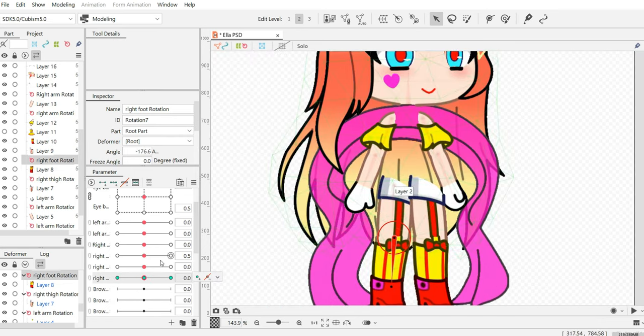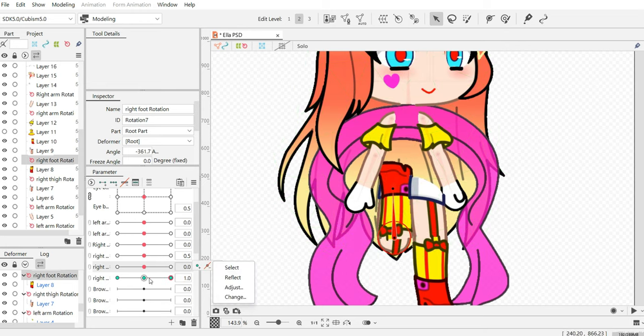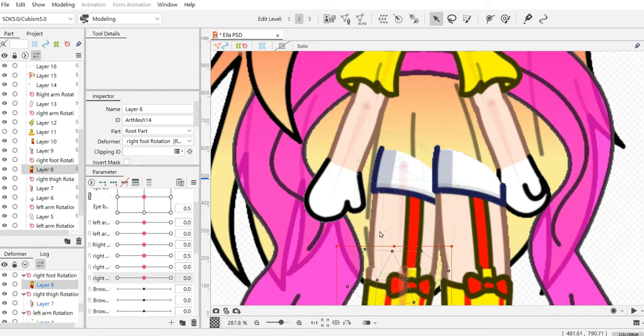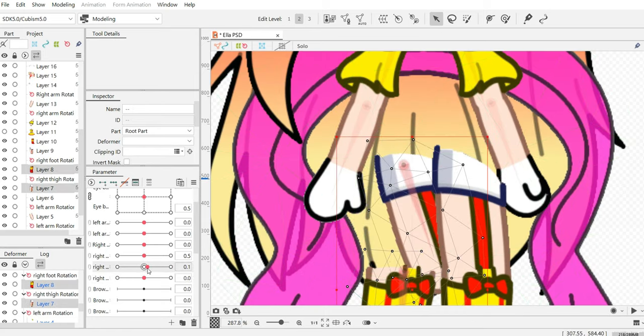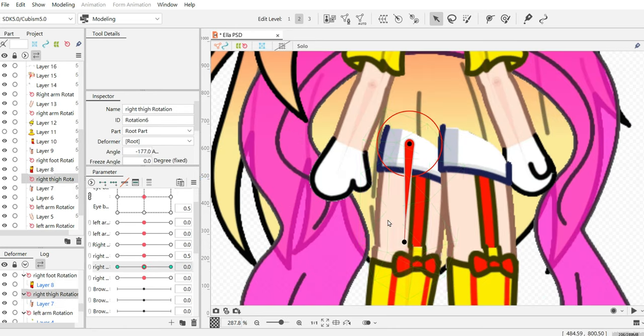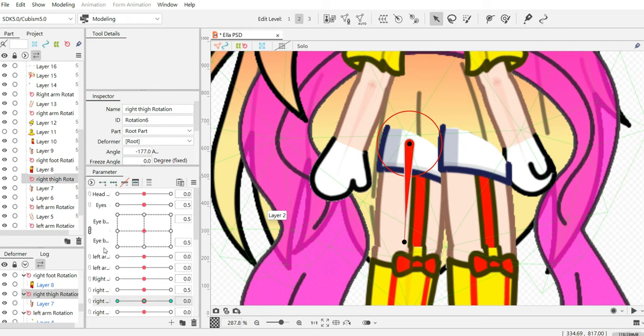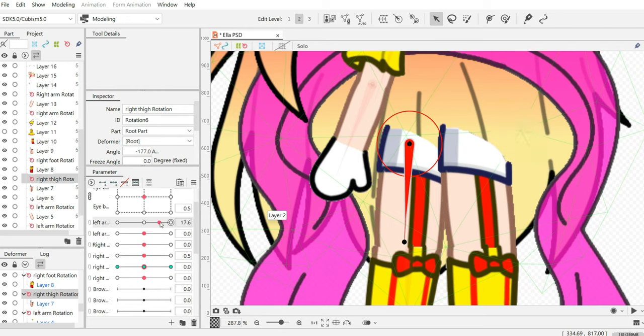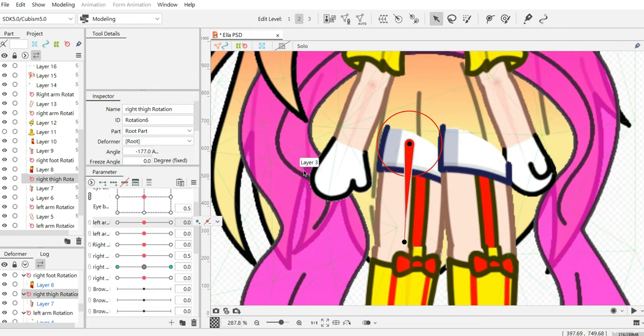The right leg is done, so let's test it out. Oh man, I forgot to link them together. Okay, wait, let's do this one all over again. Sorry guys if I gave you the wrong guidance. So I have to delete this rotation for now.